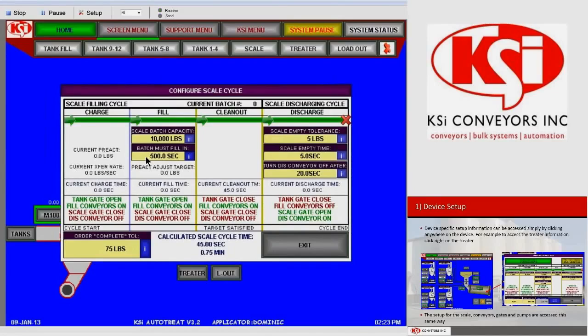If that should happen and the operator is not watching the system, expecting the scale to fill and the conveyors to shut off, perhaps a seed source will run out of seed. Perhaps we empty one of our tanks that we're discharging seed from. This keeps the conveyors from running indefinitely. If the scale does not reach its required weight in that amount of time, the system will shut down. This time can be adjusted by the operator and is typically set by the KSi Automation technician that does the startup at your site.